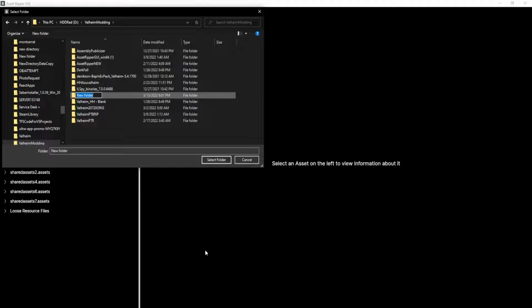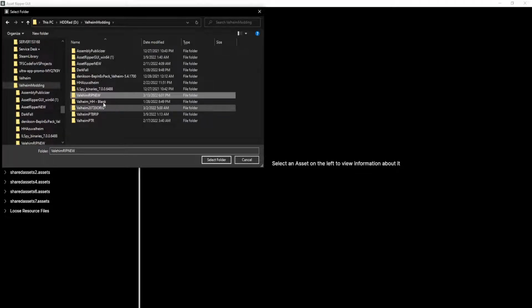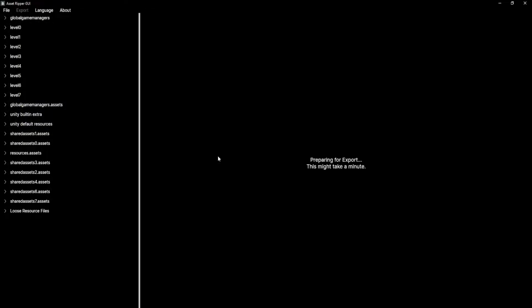This is a dummy Unity project. This is not your final project, okay? So I'm going to call this Valheim rip new, if I can spell Valheim, but whatever. As I said, it's a dummy project. It doesn't really matter. So I'm going to select and make sure that I've selected that new folder and extract.